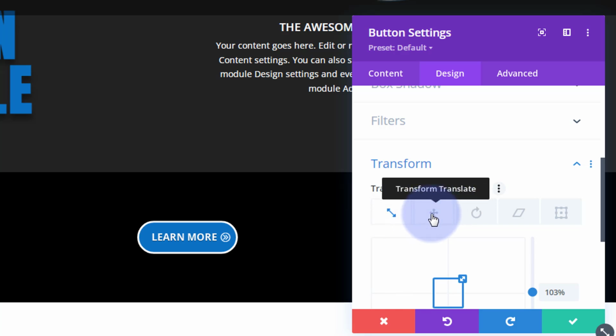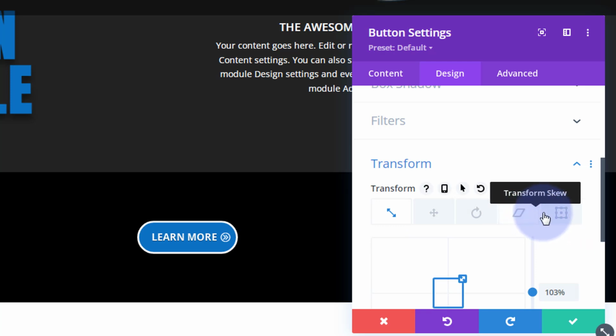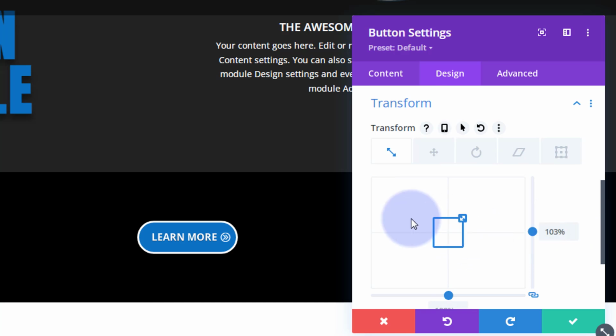So you've got scale, that makes it bigger and smaller. You've got translate, which will move it. You've got rotate, which will spin it, obviously. You've got skew. And you've got transform origin. Transform origin is the point by which it rotates. So let's just create a quick hover effect for you here just to demonstrate this. Let's perhaps have this button grow when we hover on it.